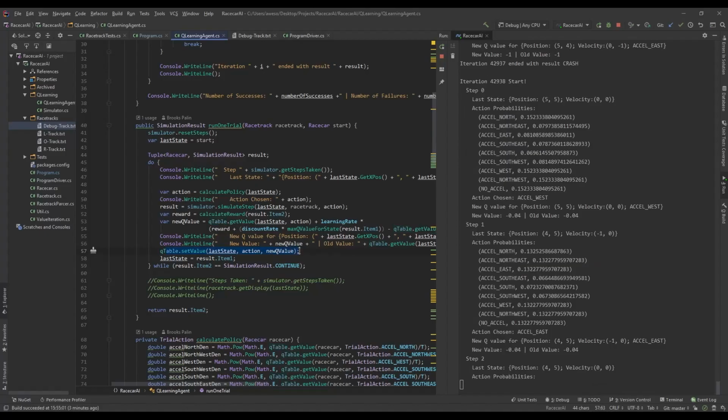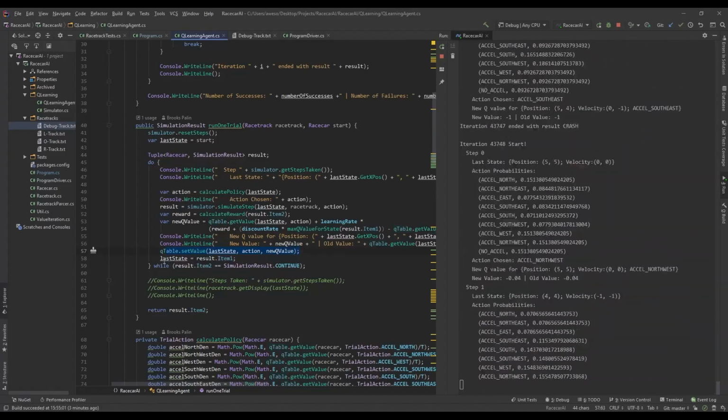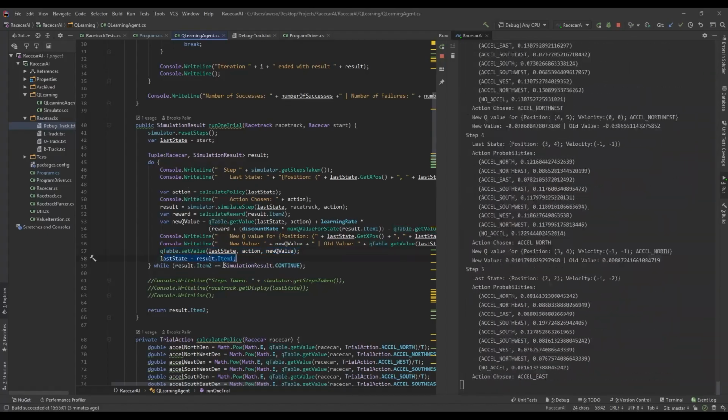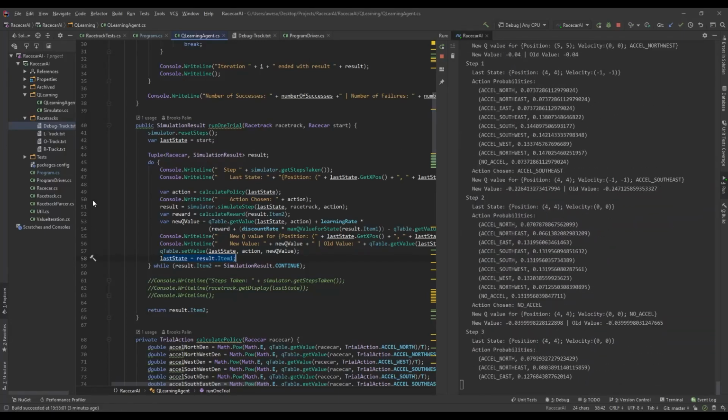Then I set the current value in the Q table to that new value, and I set the last state as the new state that was given by the simulator. And I iterate that over a number of times.